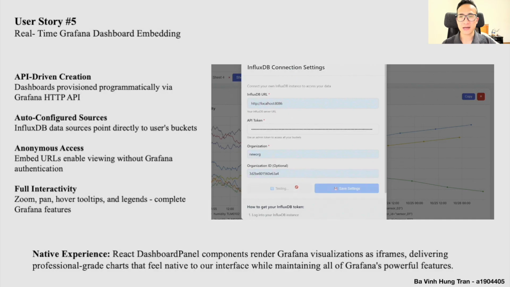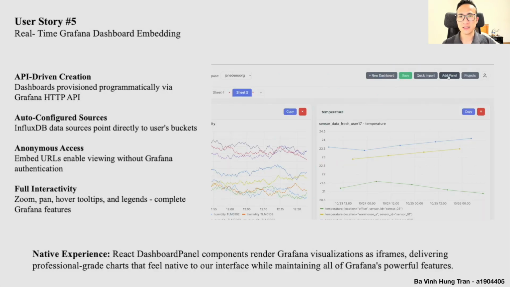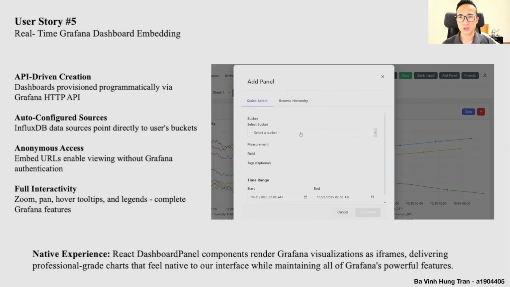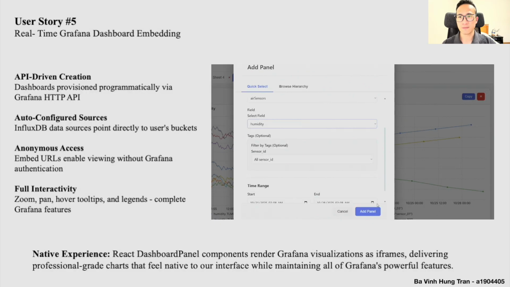Role-based access control is managed in Laravel, while updates go instantly through the Grafana API, so changes appear in real time for all team members.